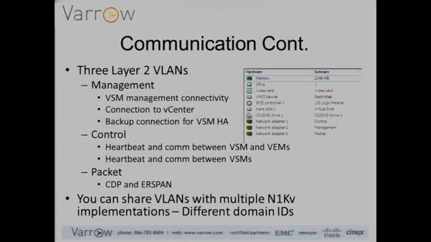The last one is packet. Packet is really simple. Any packet data goes over this, mainly CDP and things like SPAN traffic if you're doing port mirroring. So if you want port mirrored traffic to go over a separate VLAN, you put this in a different VLAN. Cisco now says you can share VLANs amongst these. In the version 1 release, they wanted 3 separate VLANs. Now they don't care.